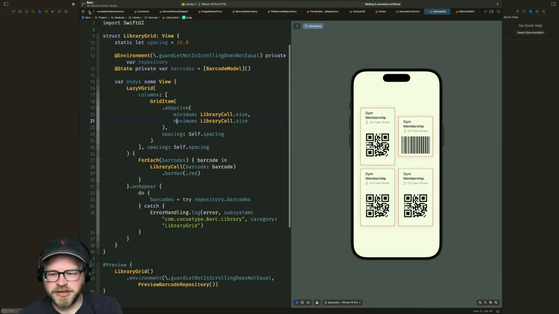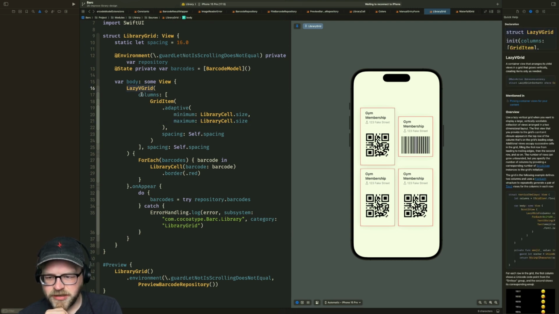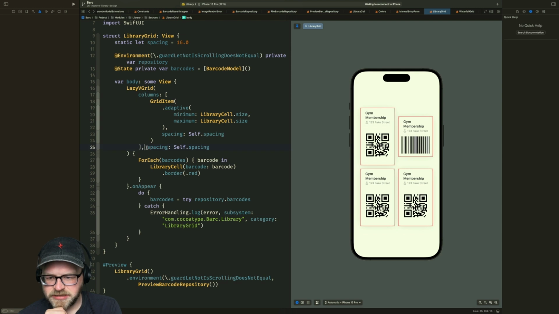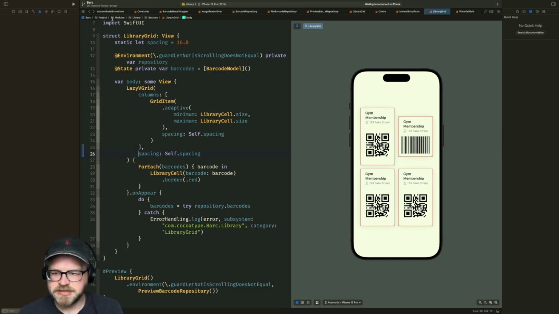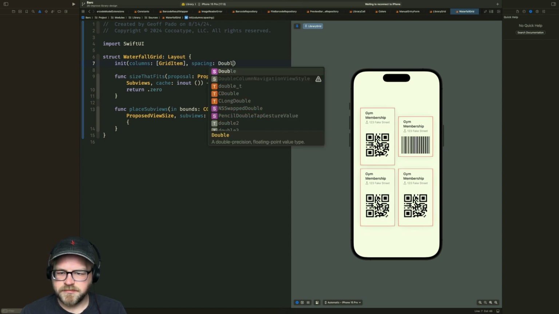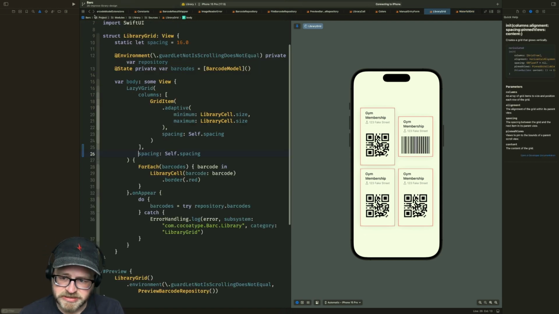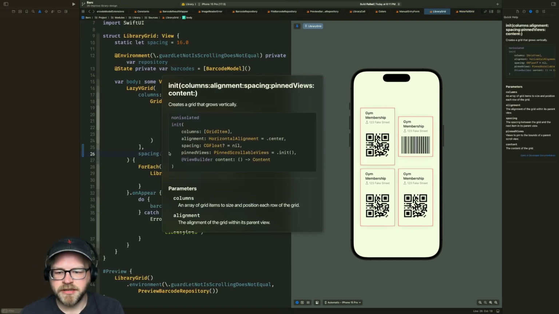What I want to do is struct this out so that I can actually just start dealing with stuff. Lazy grid, columns, spacing. These are the two things that we need. Columns and spacing. So we need an init with columns and spacing. CGFloat, even though CGFloat and Double are the same thing, let's make it CGFloat just to match the API. Alignment, spacing. Pinned views, that's an interesting UI. Oh, and content. Yeah, that would help to actually take in the content.